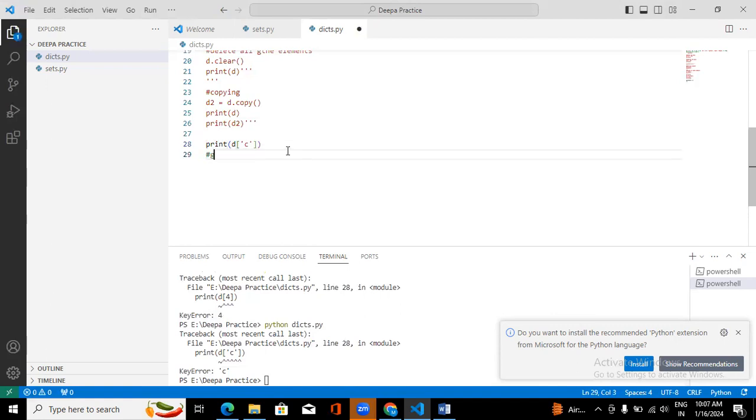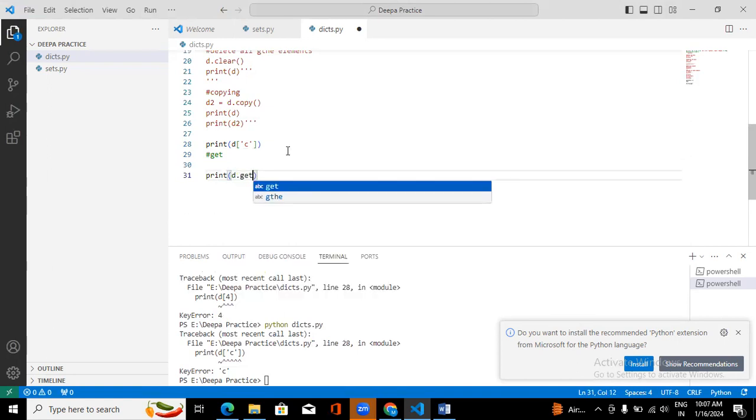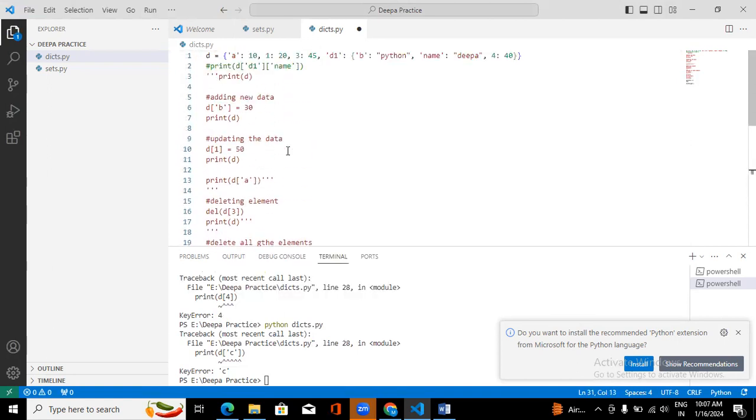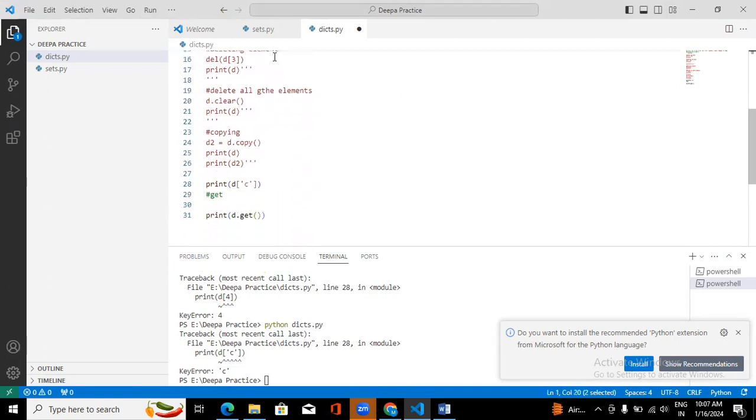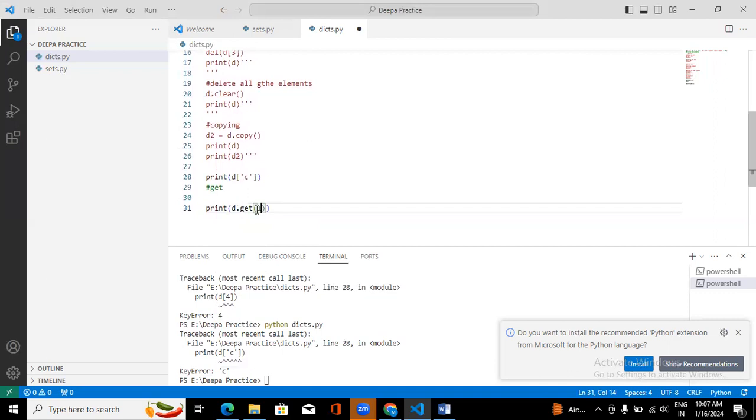Get. So see, now print d dot get. I want to print the value 20, and what is the key? It's 1, right? So I want to just print the value associated with this key 1. Let me comment it.